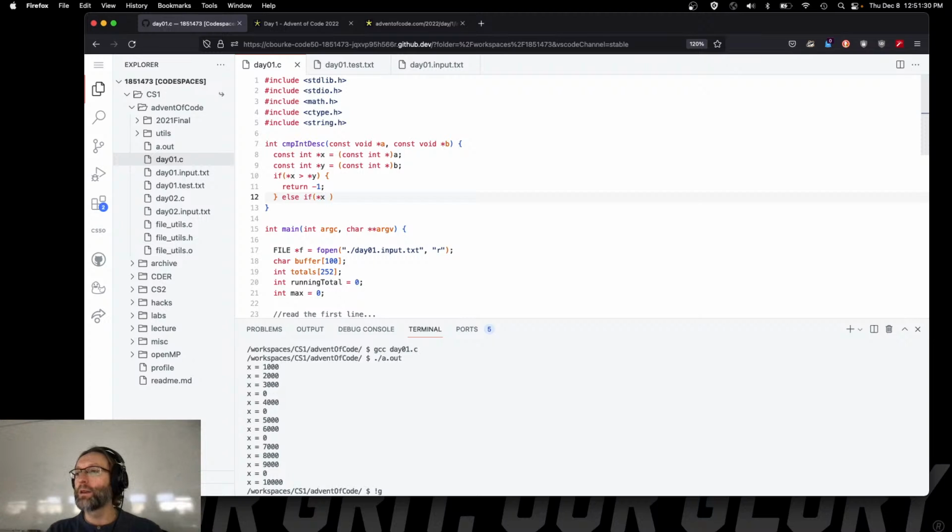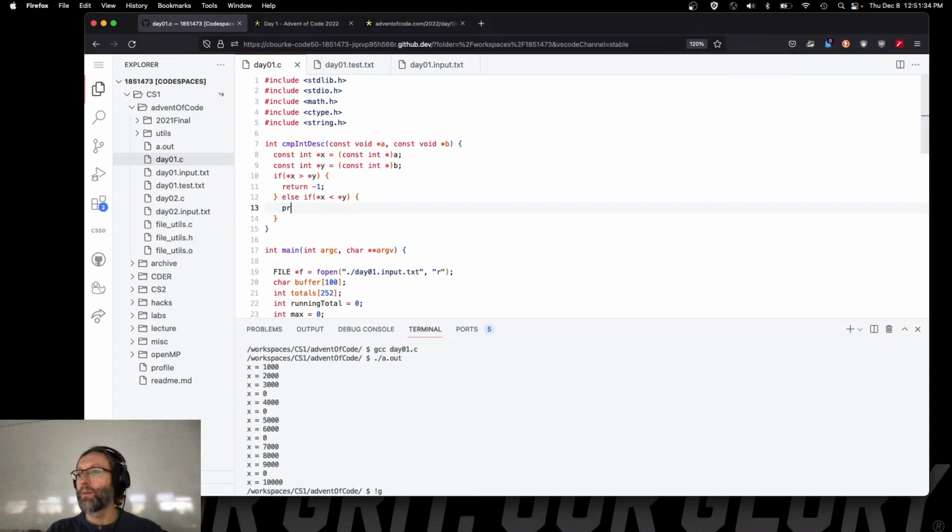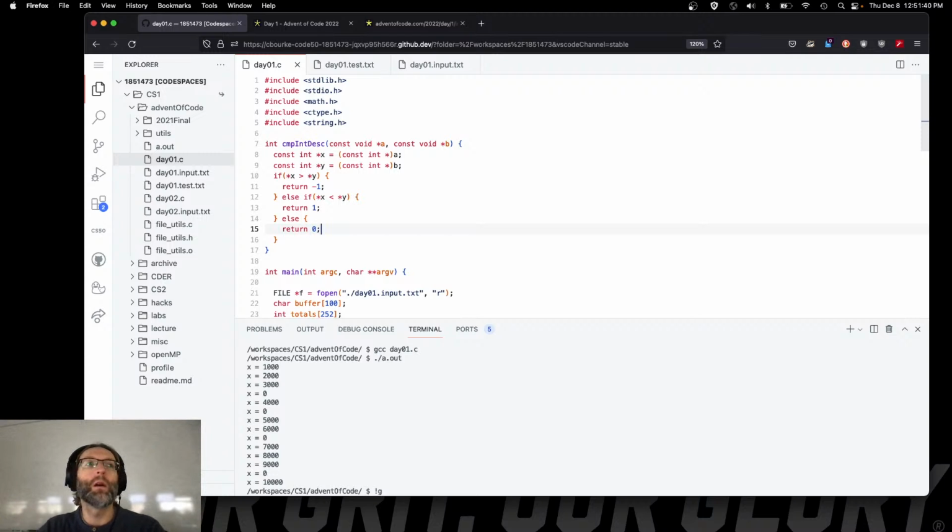Else if x is less than y, print, or not print, return something positive. They are in order. Else return 0. Okay?